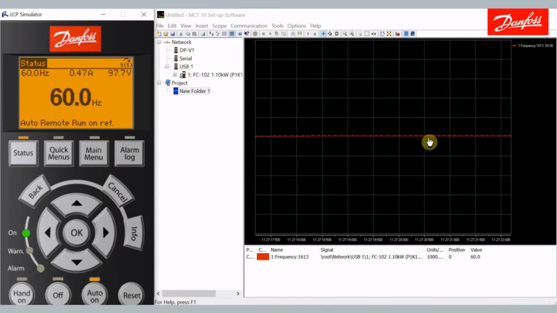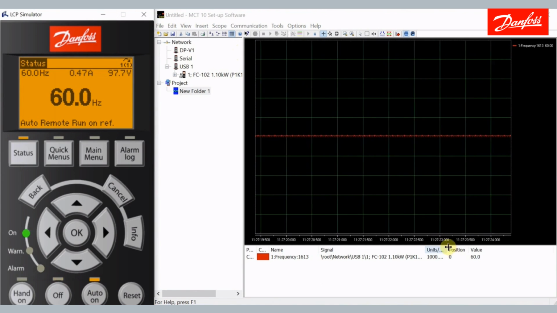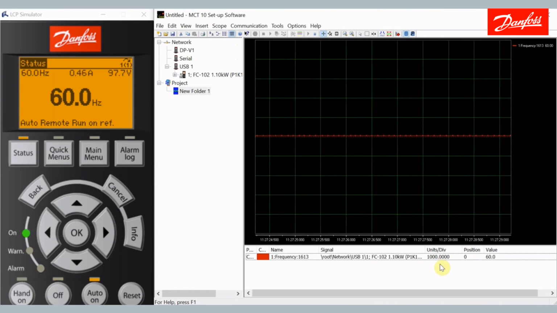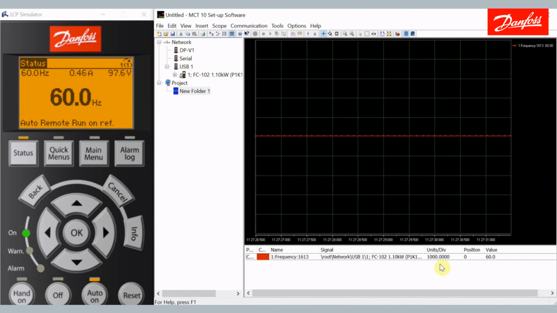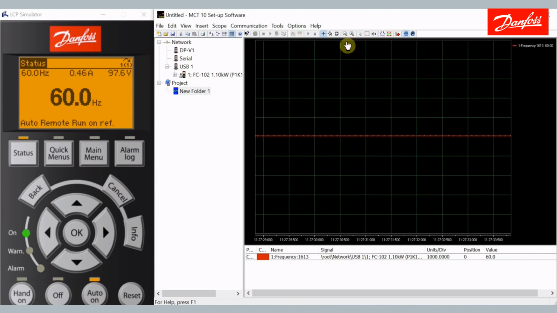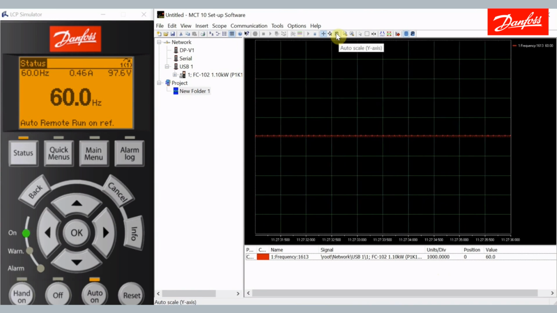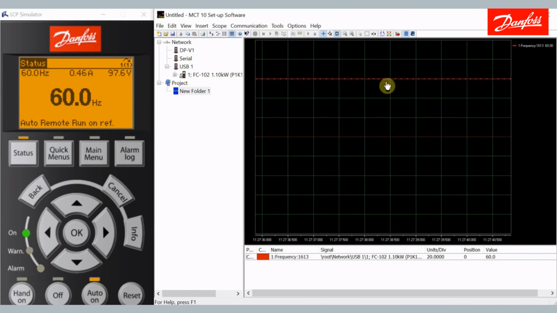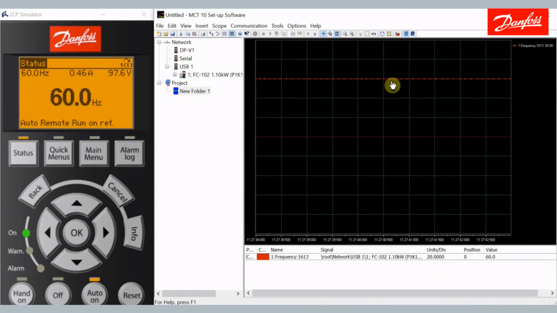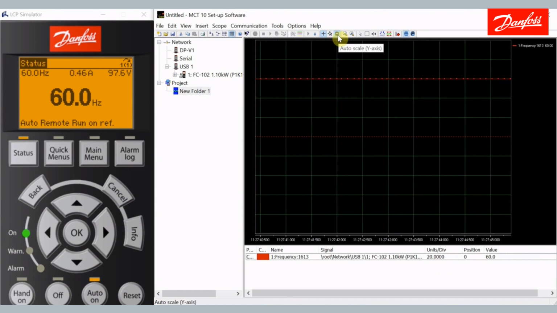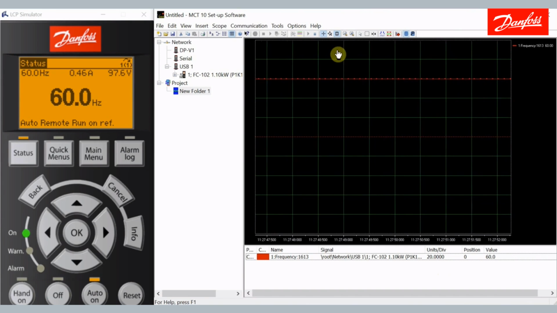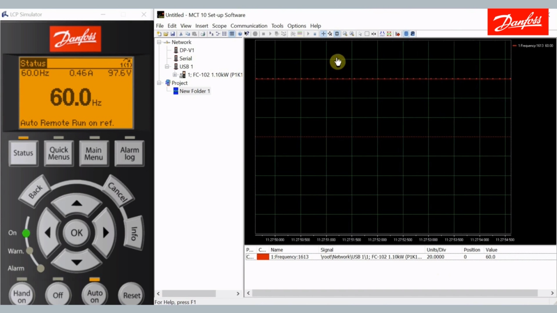We don't see much over here on the scope. Why is that? It's because the default scaling for that channel is 1000 hertz per division, which is enormous. I'm going to show now the auto scaling. If I click this, it automatically scales that channel for me so that I can see what's going on. Now, this icon is a toggle, meaning that once I toggle it on, it remains on until I click that again to toggle it off. You can see it highlighted there in blue.